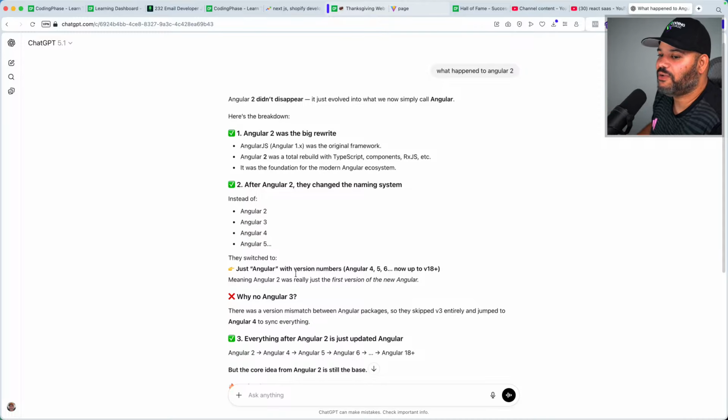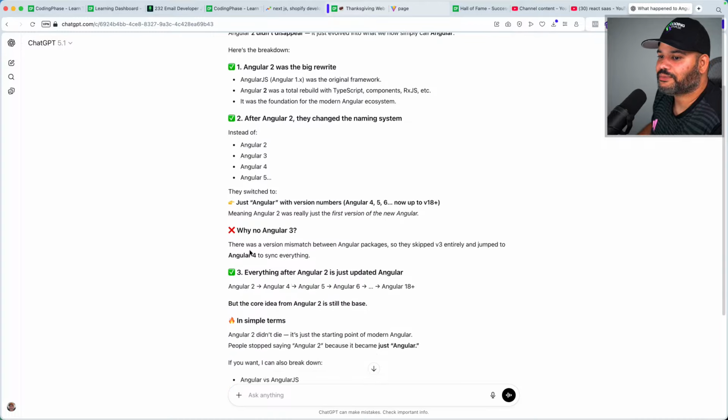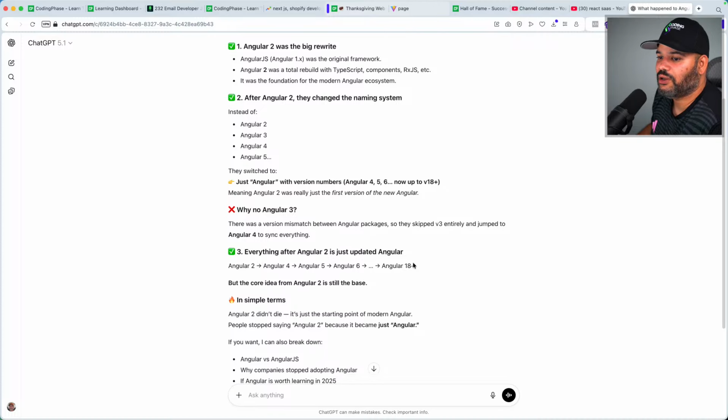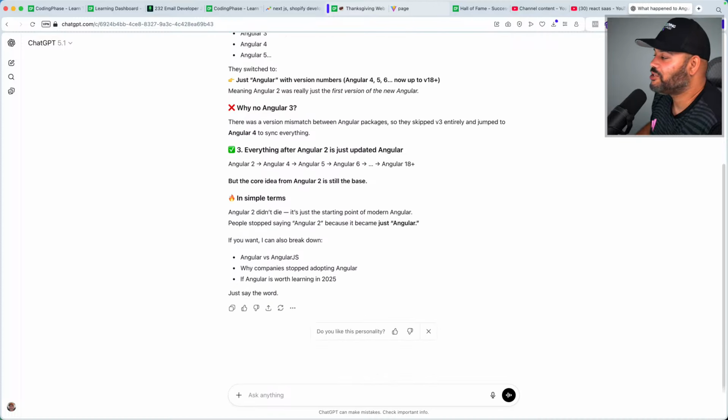And then from there, they follow everything else from Angular with versions, right? And look, there wasn't even an Angular 3. They just went into Angular 4. Okay. So again, I've been in this whole era. I know how this whole thing has been through this industry.